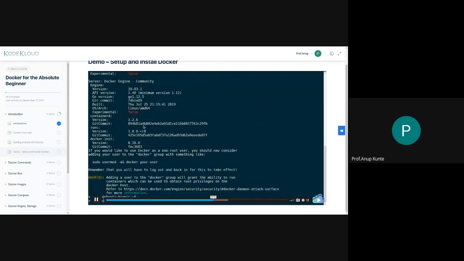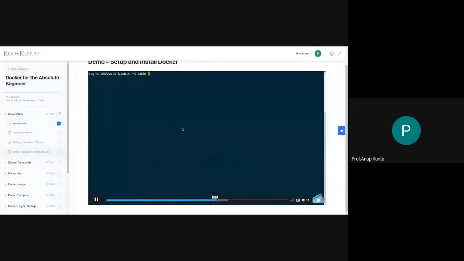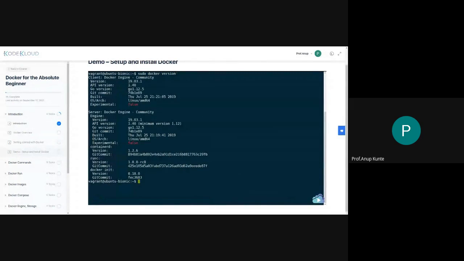The installation is now successful. Let us now check the version of Docker using the docker version command. We've installed version 19.03.1. We will now run a simple container to ensure everything is working as expected.